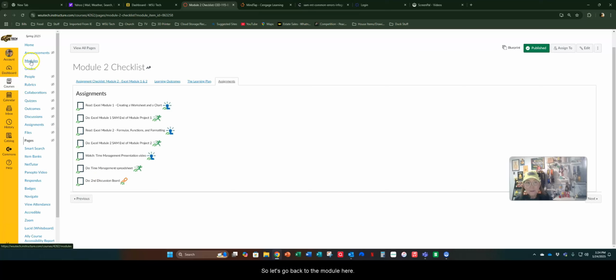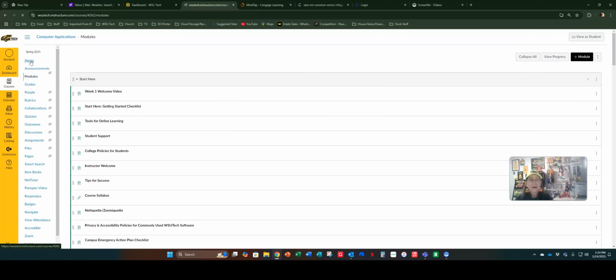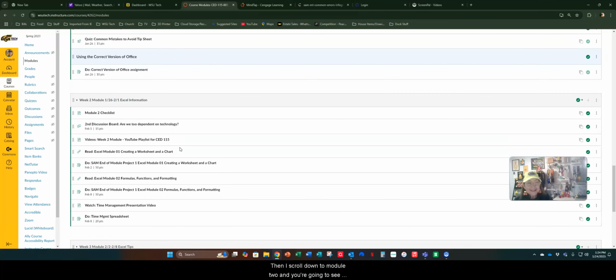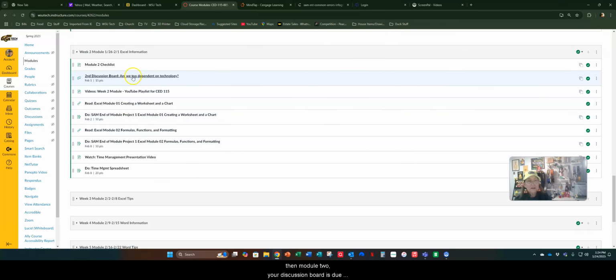So let's go back to the module here. I'm going to scroll down to Module 2, and you're going to see that in Module 2, your discussion board is due February 1st, which is next Saturday, and that's all that's due from Chapter 2 next Saturday, and that is the discussion board. Sunday, your assignment is due from Excel Module 1.